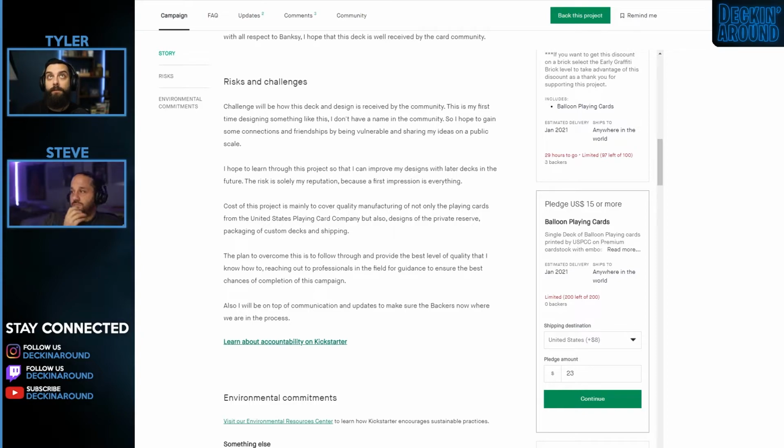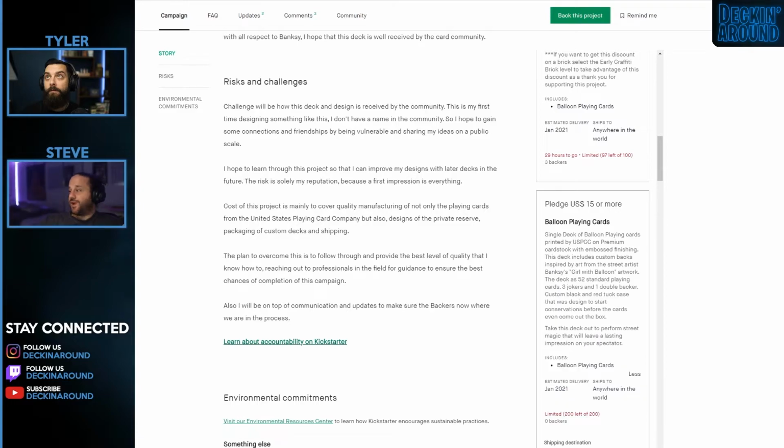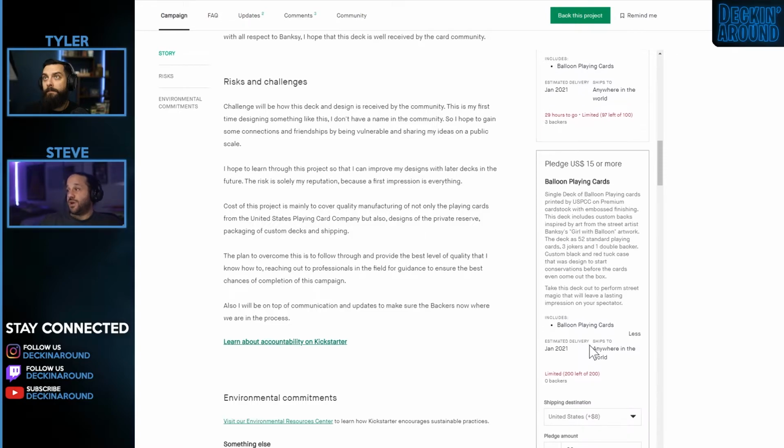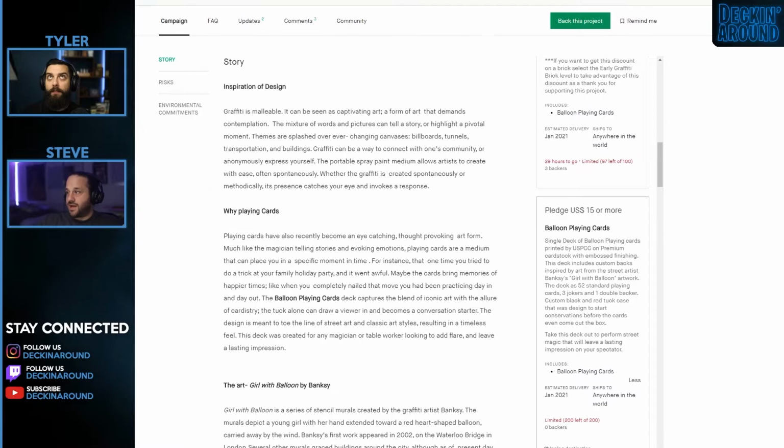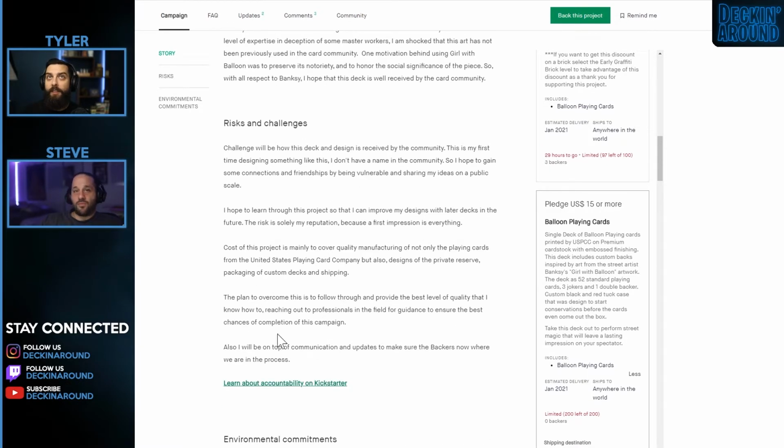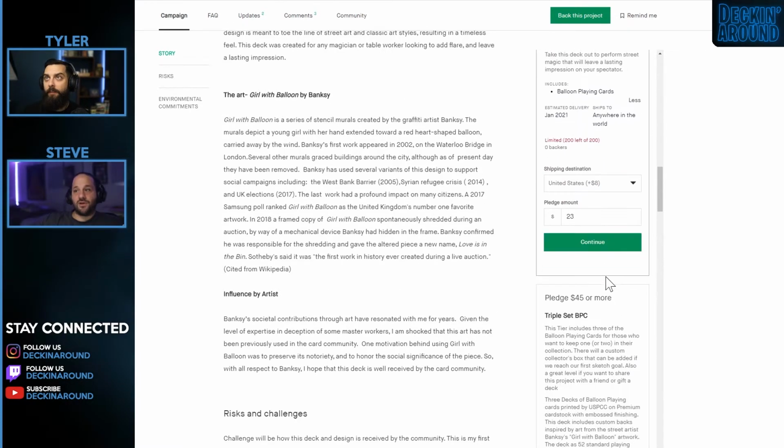Also, if you look at the pledges on the right, there's way too much information in there. That should be in the body of the campaign. For instance, for the Magician's Choice pledge, it says deck of balloon playing cards printed by USPCC on premium cardstock with embossed finish. And then it goes on and on. There's a ton of information there that I don't even care about. Yeah, this should definitely be in the campaign itself for each different pledge.